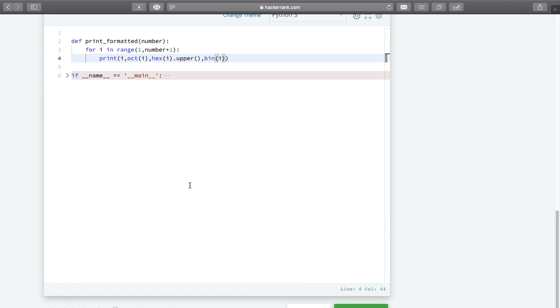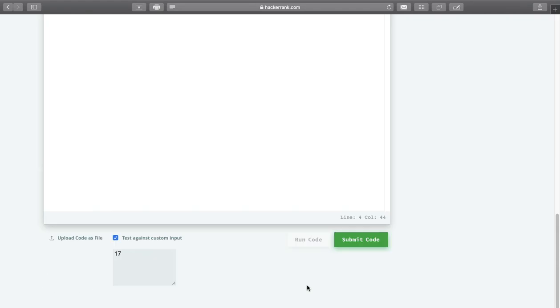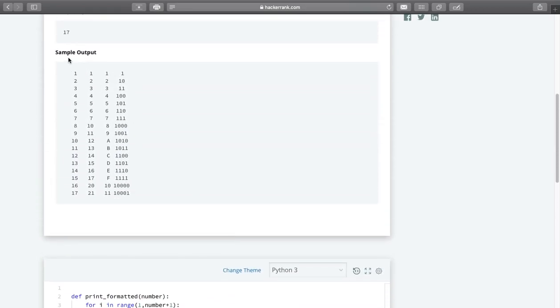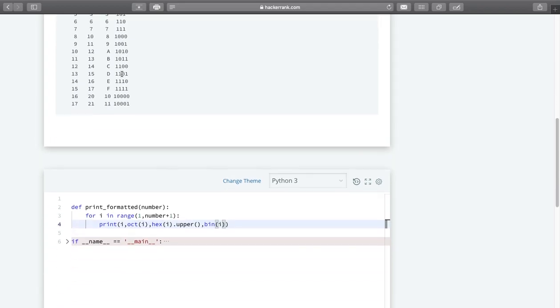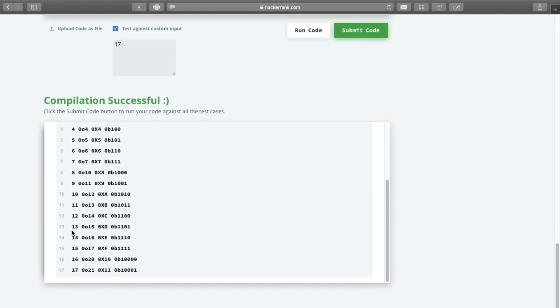Now let us test this one with a custom input like 17. Now you can see here this is our output and the expected output is this one. So for example, if you see the value 1, the value is 1 for all the types, but here we are getting 1, 01, 0x1 and 0b1. So you can see here if I exclude these two characters and take the values after the second character, we'll be getting the desired output.